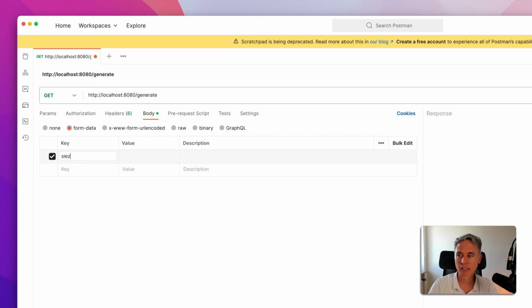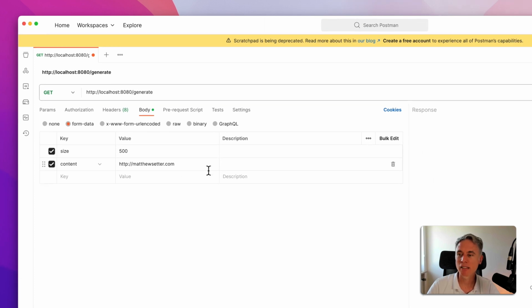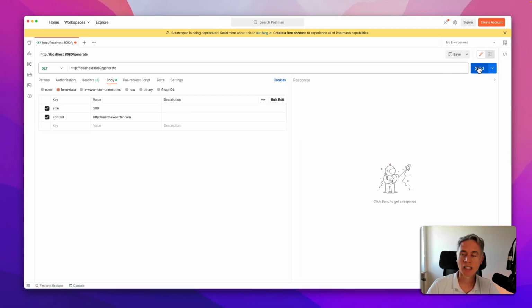The first is size, which sets the width and the height of the QR code. So I'm going to say 500 pixels wide and high. Then we'll set the second one, which is content, and that sets the content that will be embedded into the QR code. So, shameless plug, I'm just going to add my own website. We'll just widen that column so it's a bit easier to read. And then that is enough for us to generate the first of the two QR codes, the simple one.